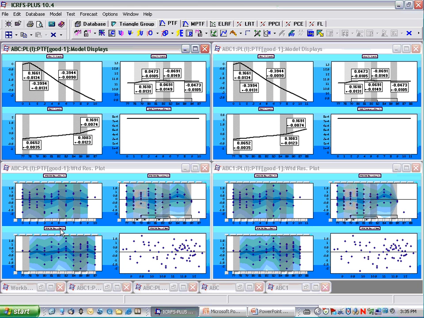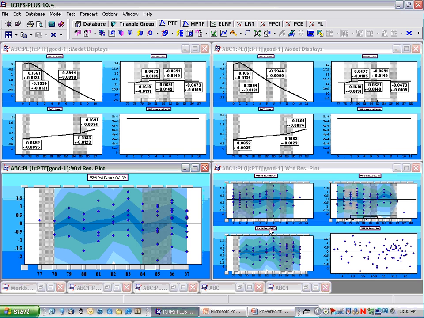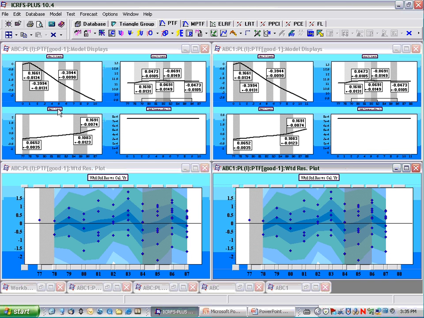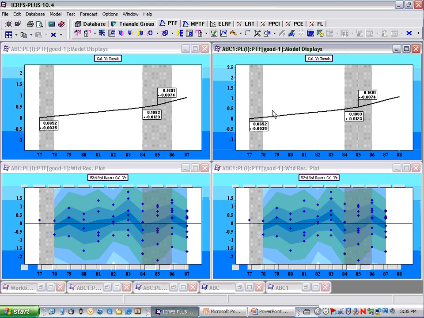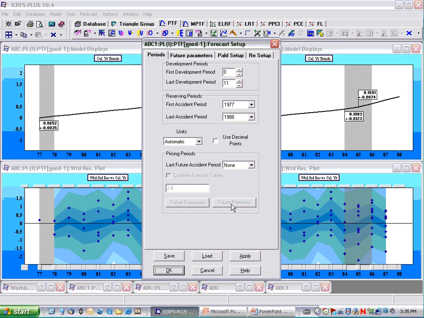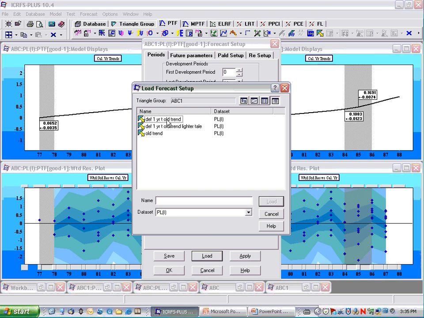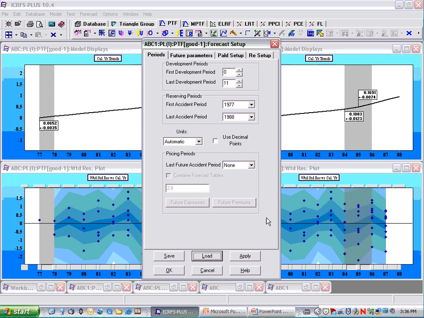Well, let's look at the residuals versus calendar year. Let's look at the model display. Well, the model displays will be identical because the next calendar year we added doesn't have any data. If you want to forecast the expanded triangle forecast, you can actually load a forecast scenario. You can do all that. So updating and forecast tracking is pretty easy.